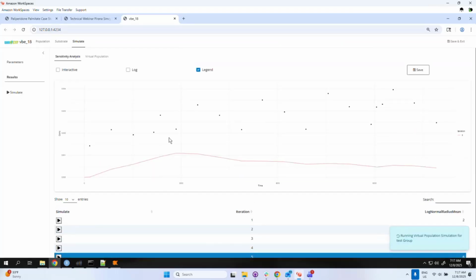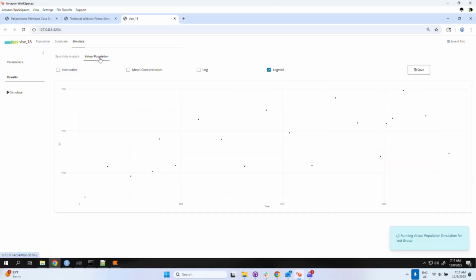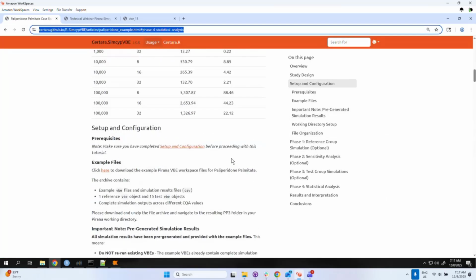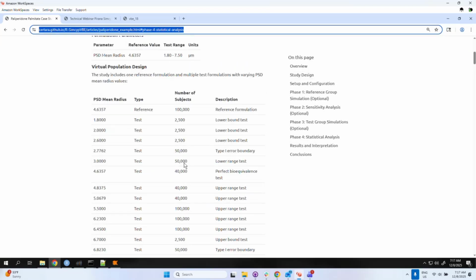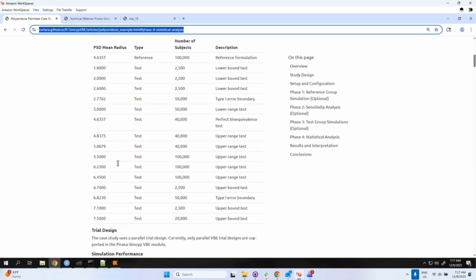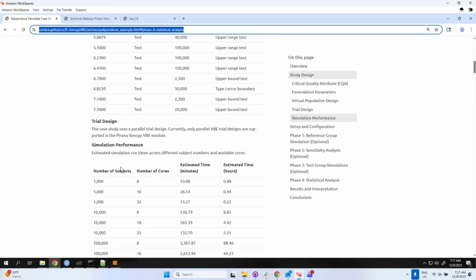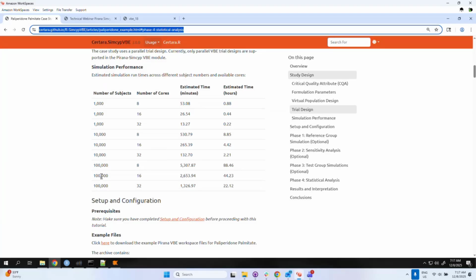So next thing I'll do is navigate to the virtual population tab. It says it's running virtual population simulation for the test group, 10 subjects. This will take about another 10-20 seconds to finish. And I'll point out here in our documentation, which is available in the slide links, you can see the different CQA values that were simulated here and the corresponding estimated run times for the given number of subjects.